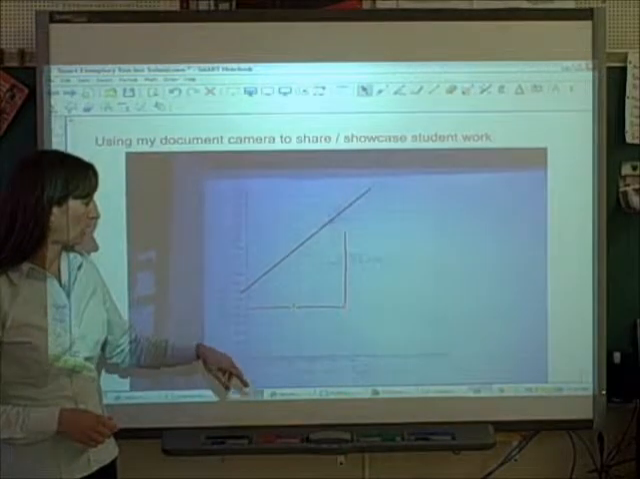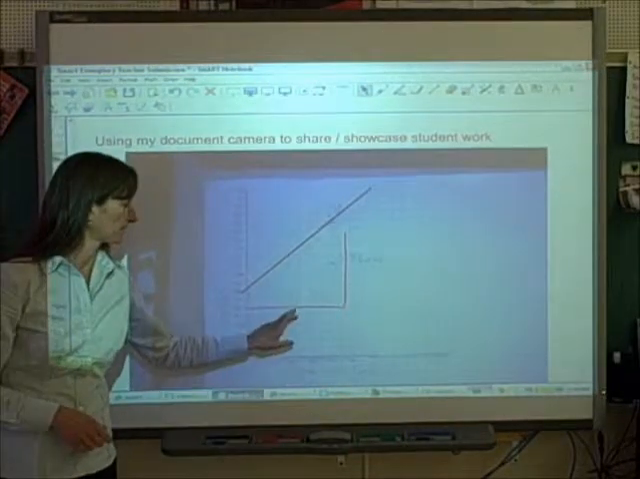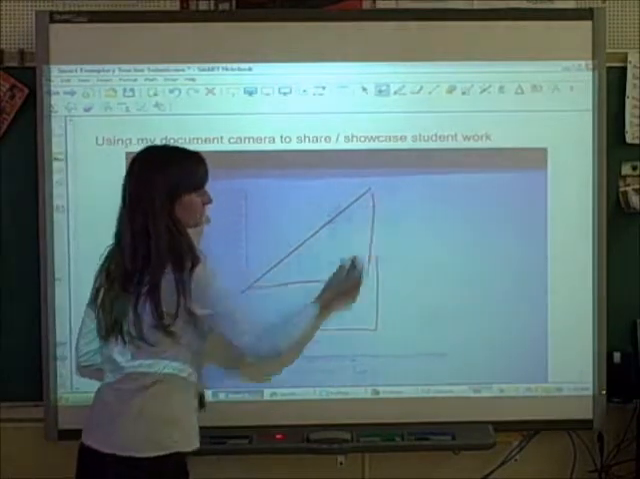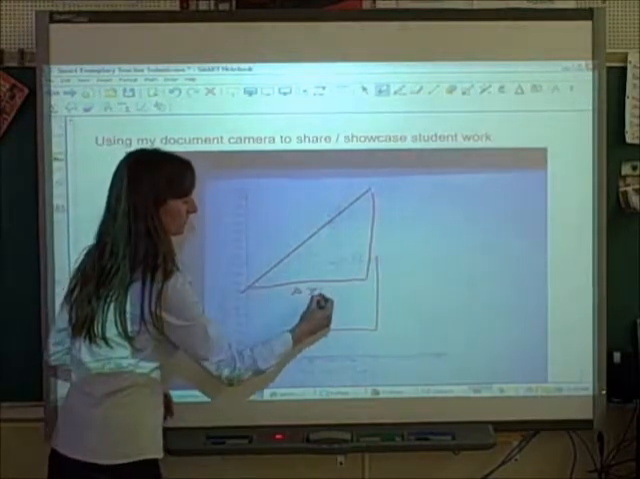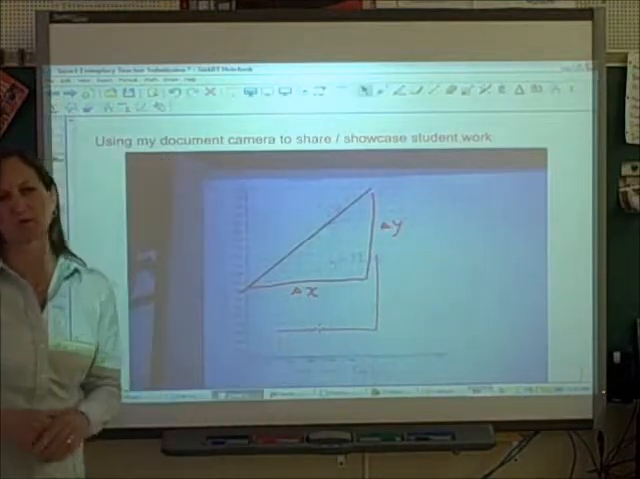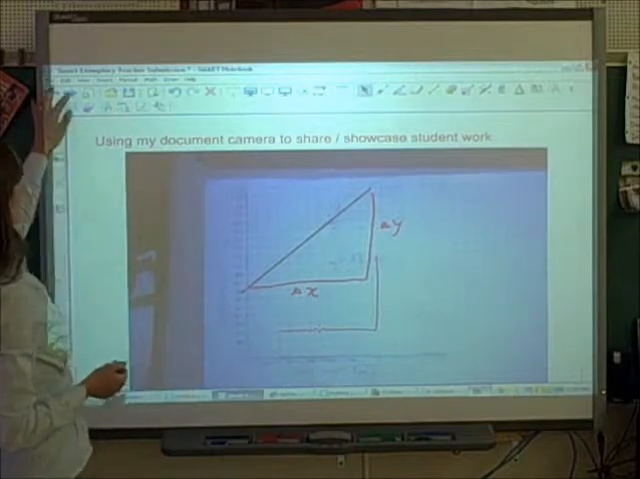So what I've done is I've just penciled on the grid lines that I wanted the kids to pay particular attention to, and then from that I can talk about the change in the X's and the change in the Y's. So my document camera has been a really great addition to my classroom.